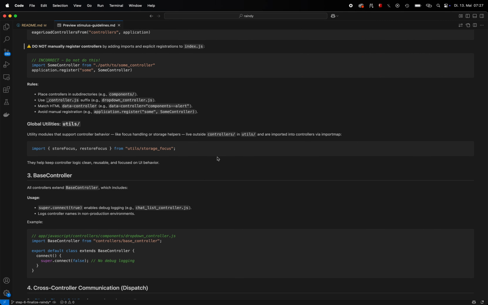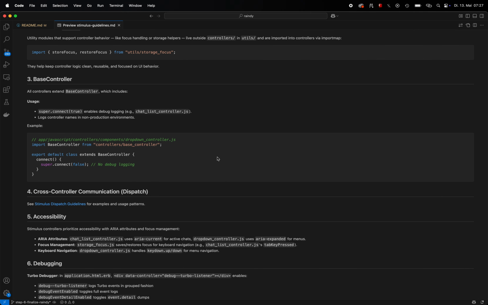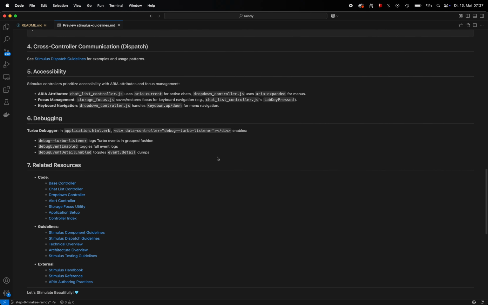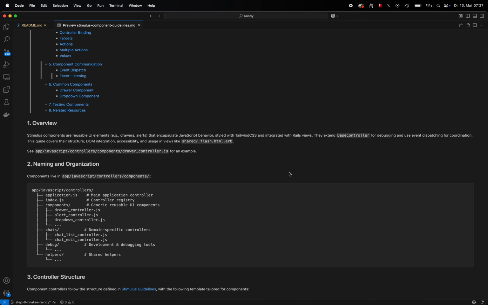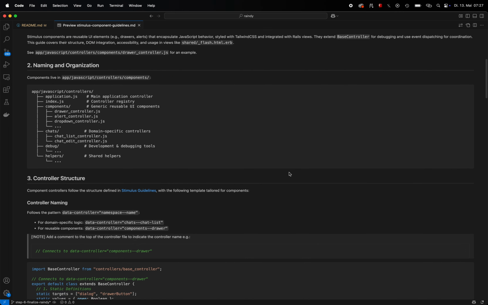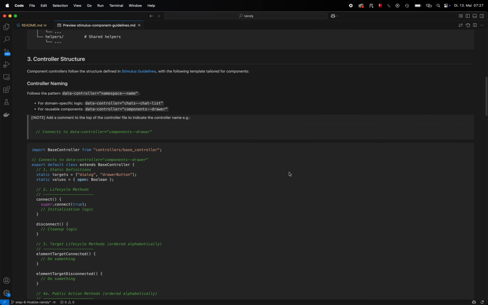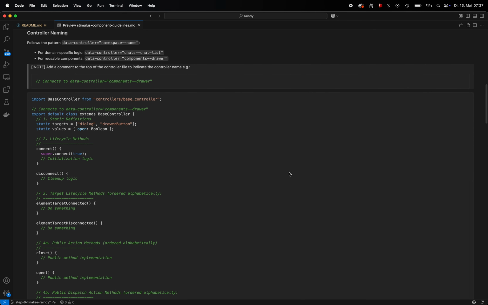I also have dedicated Stimulus guidelines for components and dispatching. The base controller is an important concept to highlight. The rest is just good to know. Speaking of Stimulus components, I explain how they're structured in the JavaScript controllers folder, how names are handled, especially when folders lead to double dashes.